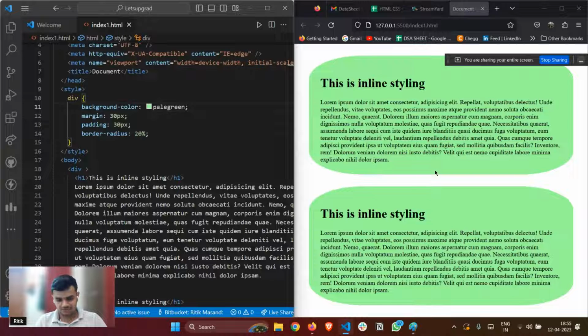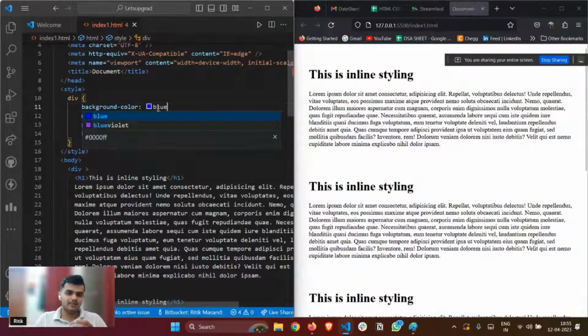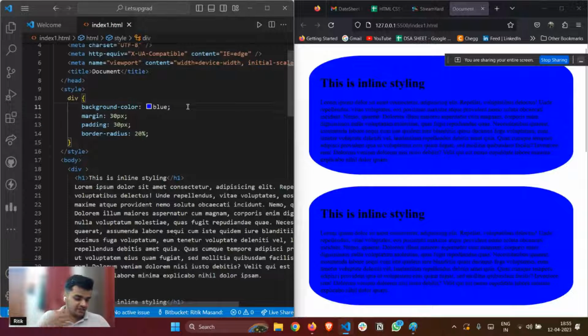Got it? Blue, yeah, do anything. The color can be anything, it doesn't matter. But my point being that it has now become relatively easier for you to change the color of your div in a single click. You're able to do it, right?